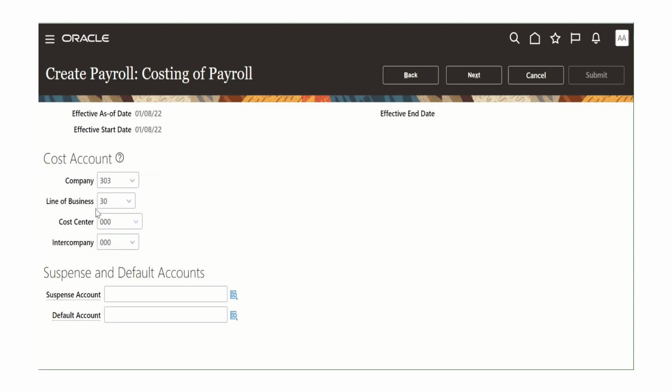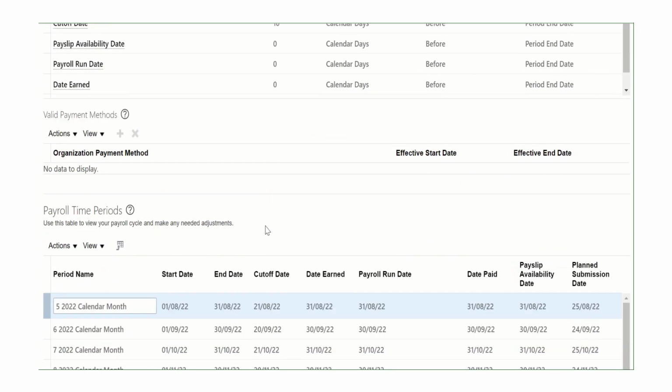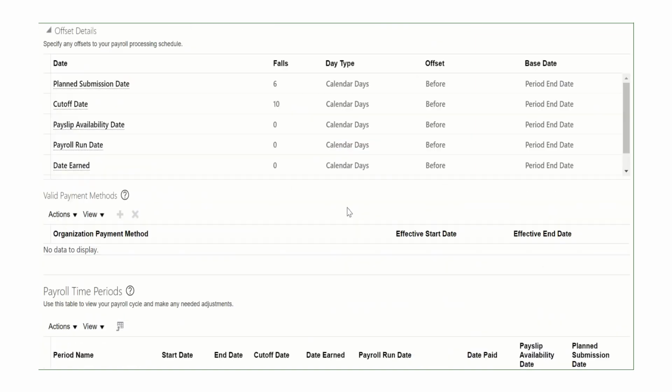This is the payroll accounting part, which I will show you in some other video, how we can attach it. I'm not covering this in this particular topic. And then next. So these are my offset dates which I have selected based on the payroll end date.